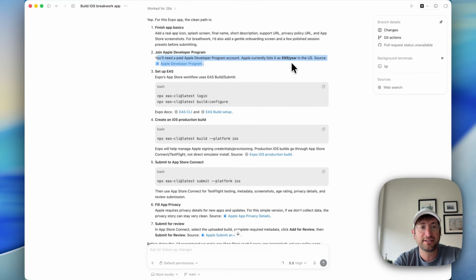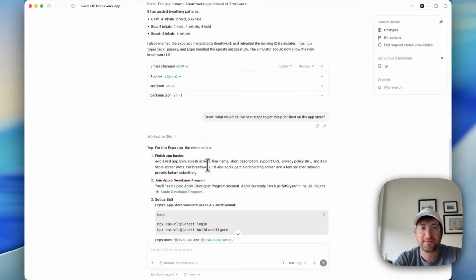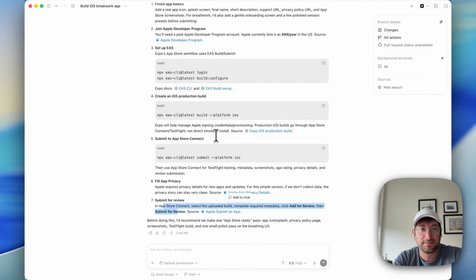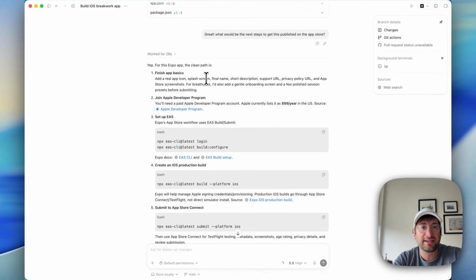It's $99 a year. Then there's some specific things you could literally ask Codex to set up EAS, which is the build submit through Expo's App Store workflow, create the production build, and then submit to App Store Connect. So really, it's as simple as that. There are some specific privacy details that you need to fill in to get it approved by the App Store and then submit it for review. But yeah, it would be fairly straightforward to go through these steps and actually get it submitted to the App Store. Let's do step 1 real quick, which is adding the splash screen.